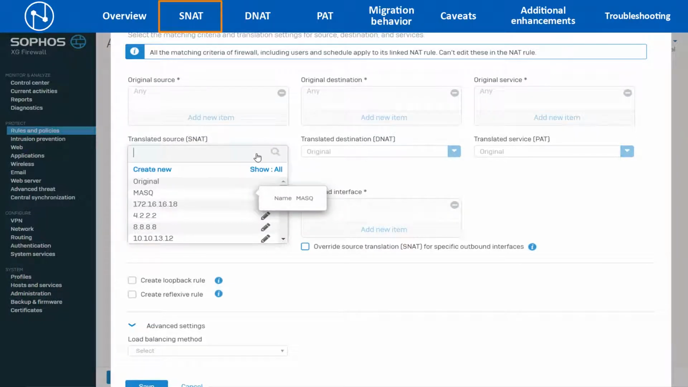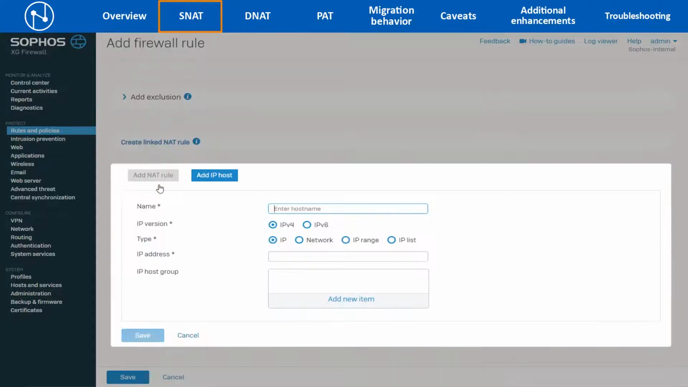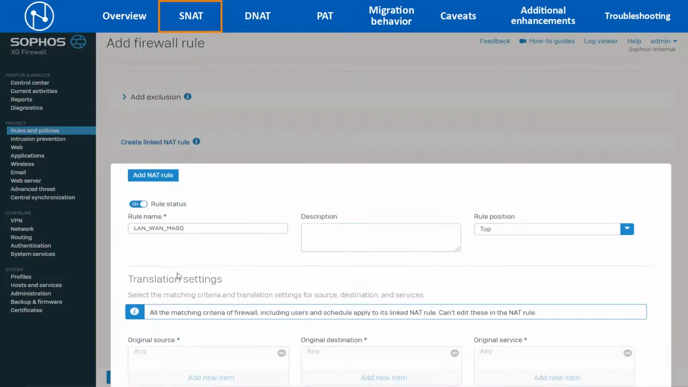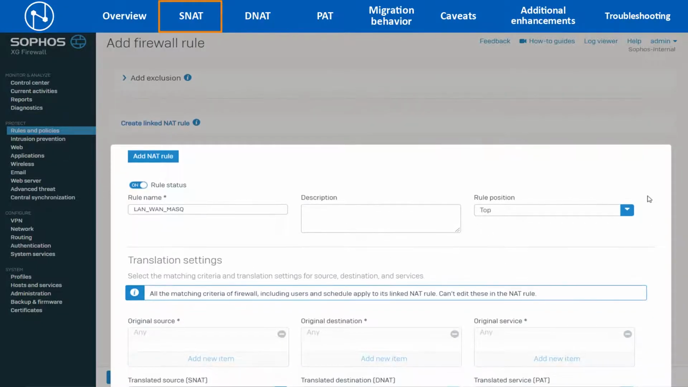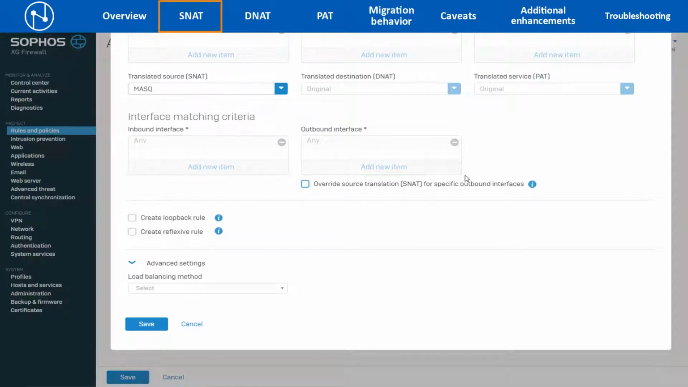Should traffic need to be source NATed with a different public IP address, a new IP host may be created and selected as the translated source. Where multiple WAN interfaces require source NATing with an alternative source IP address, we must enable the Override Source Translation option, selecting the appropriate IP host for each WAN interface.